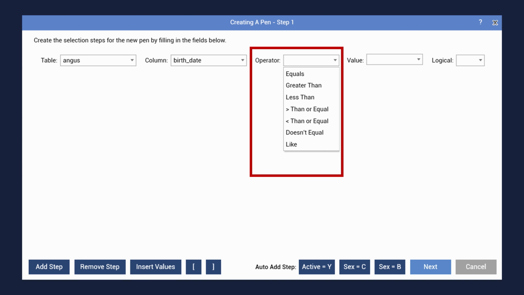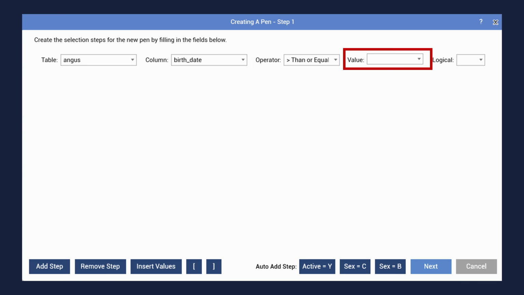Next, you will use the Operator drop-down to set parameters for the field you selected. In this example, we are going to select birth dates greater than or equal to. The next field is the value, which is where you enter the actual value you want the operator to use when searching the column you selected. For this example, we are going to create a pen of animals with birth dates greater than or equal to January 1st, 2022. Please note that there is no reason to add dashes or slashes between the numbers for the birth dates. You can simply enter them as a string of numbers as shown here.